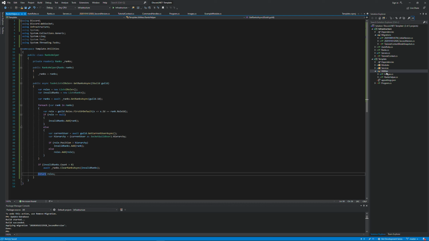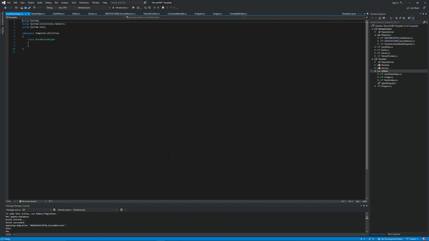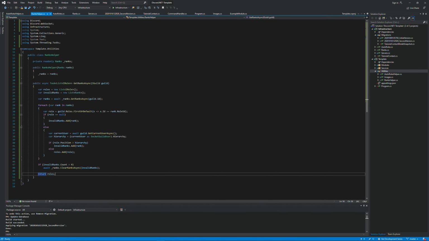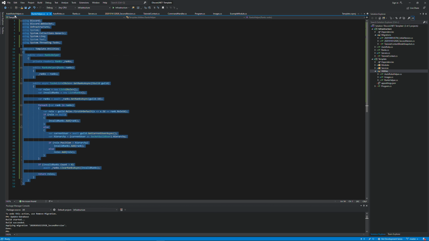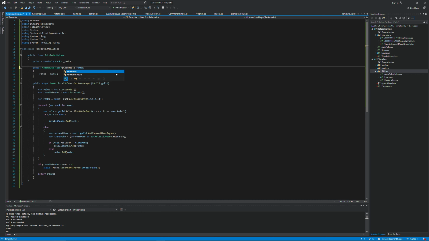Now we also need a class for our auto roles. So go to the utilities folder, click on add, click on class, and let's make a new class and call this AutoRolesHelper. Press enter. Now go back to your RanksHelper, copy everything inside of this, paste it into the AutoRolesHelper. Now replace RanksHelper with AutoRolesHelper, copy it, paste it right there, replace ranks with auto roles.